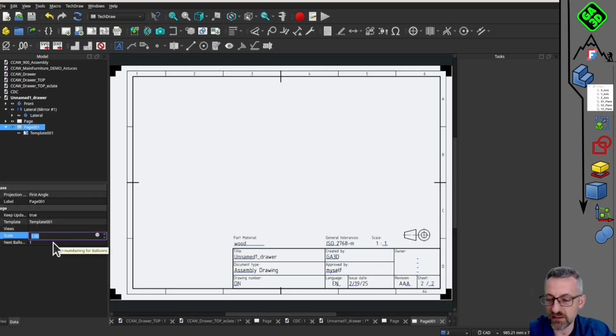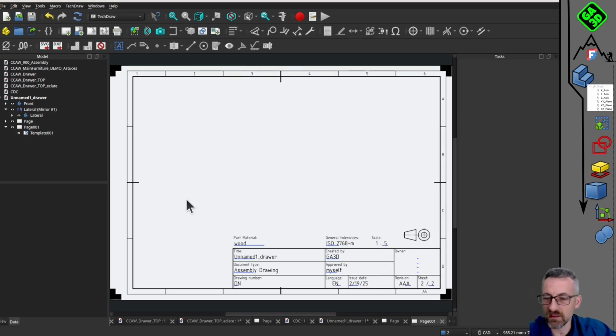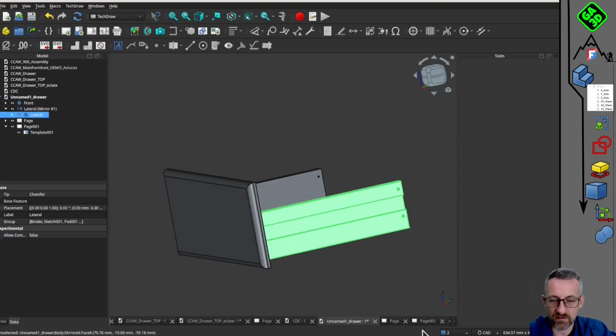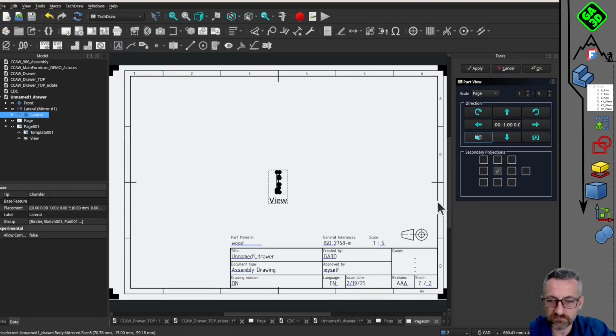Finally, I'll show you the array tool from the draft workshop, which allows you to create linear repetitions of a body. This is useful for creating multiple identical parts, like drawer guides, without placing each one manually.